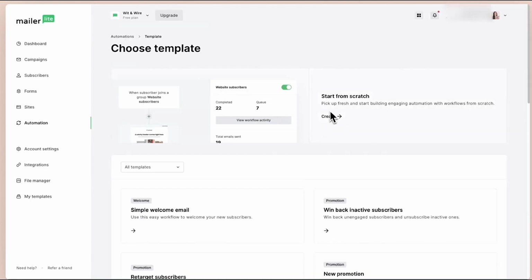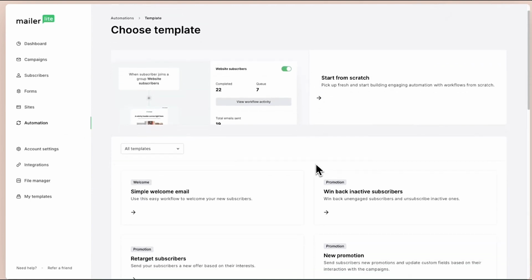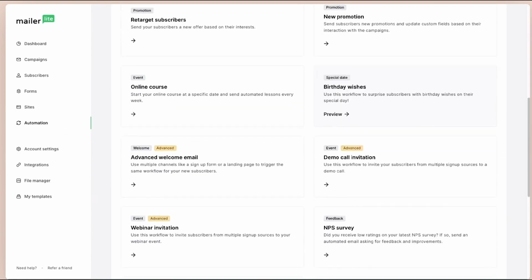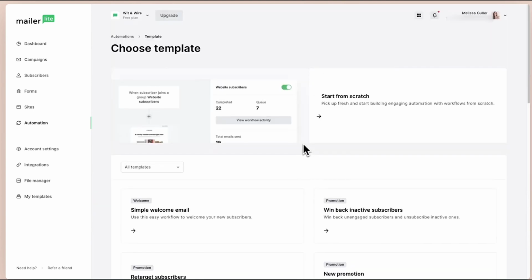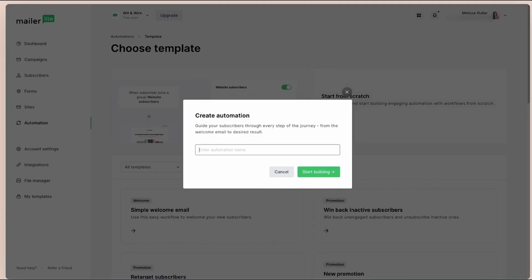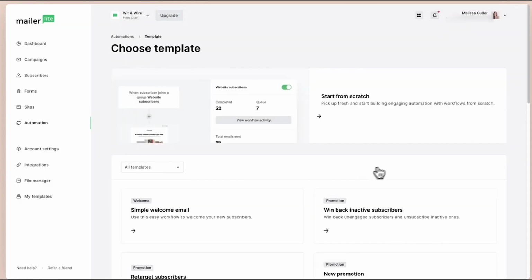Here, I'm going to start from scratch. You do have the option to choose a starter template, and there are additional starter templates on paid plans marked as advanced, but I'm going to start from scratch since I think that will show you how this automation builder works. I'm going to give it a name. I'm going to call it Download Course Creation Toolkit, and I'll click Start Building.